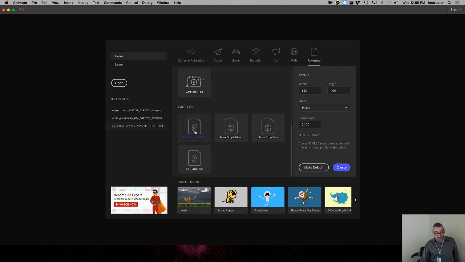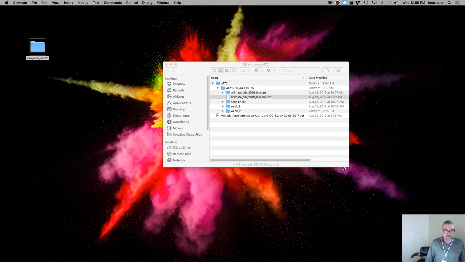And so let's just go ahead and click on the ActionScript 3.0. Now we would want to give it a name maybe. Just making sure I'm doing this right. And then we're going to hit OK.